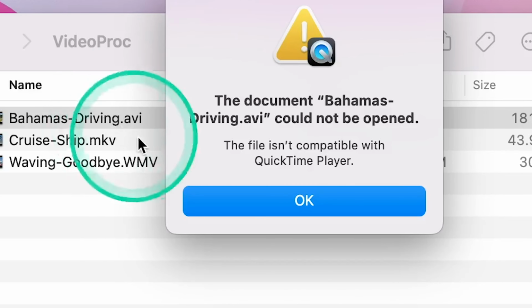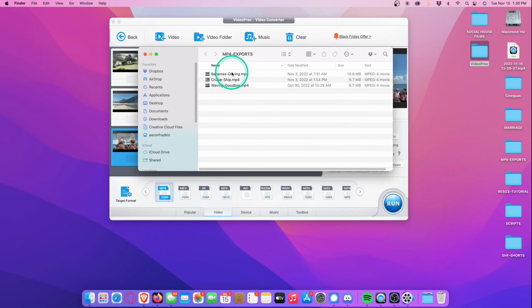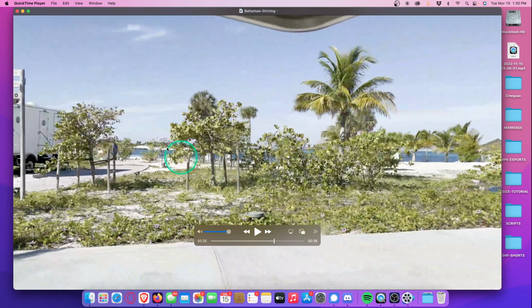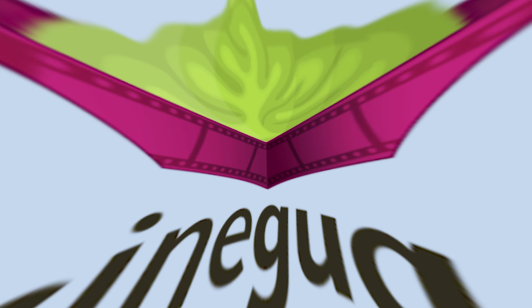These file types may not play on your computer, especially if you're on a Mac. Converting to MP4 will allow you to play any of these files on any computer in just about any video player. So without further ado, let's get started.